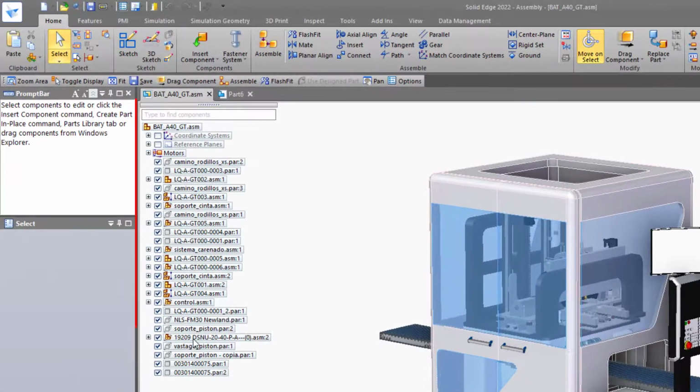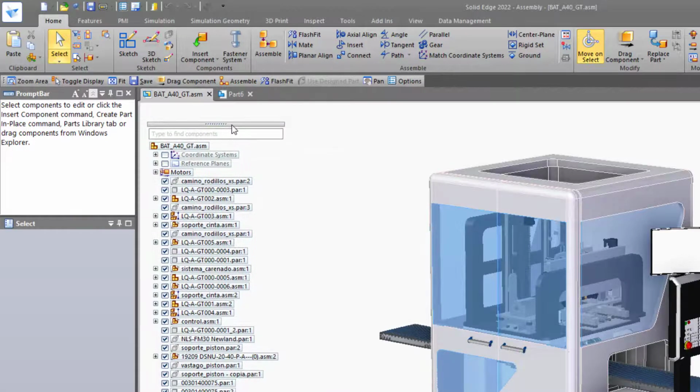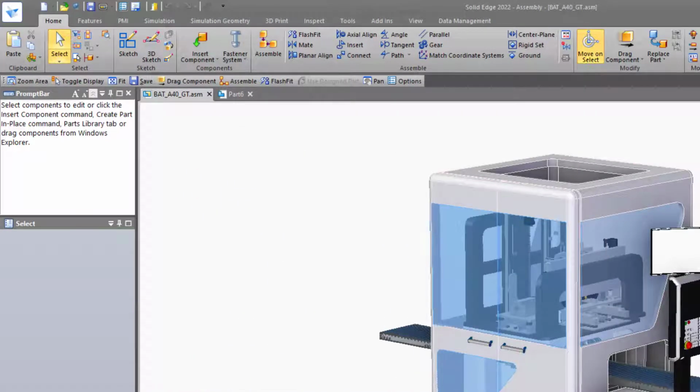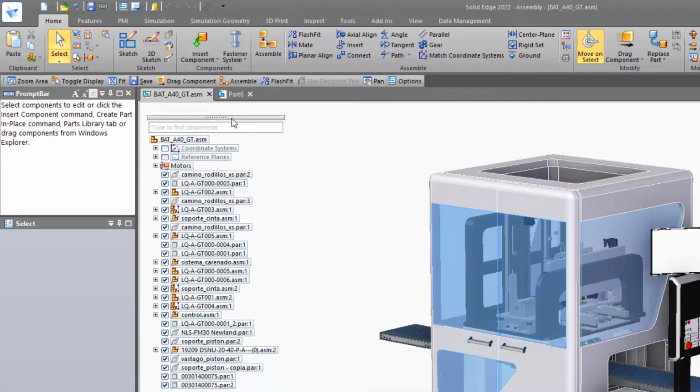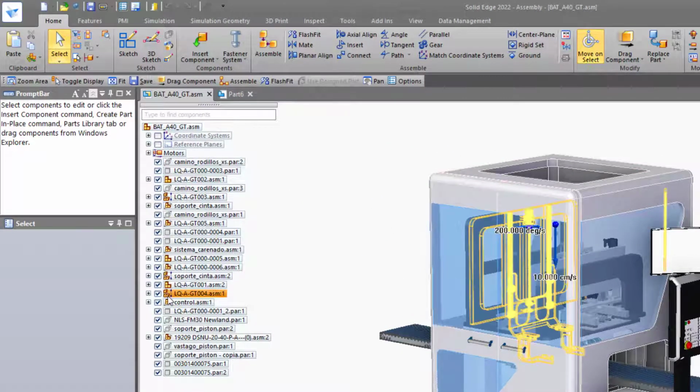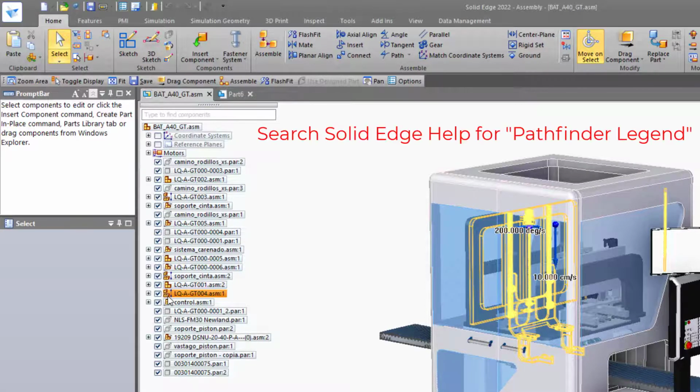The Pathfinder in Solid Edge is what's known as the Feature Manager in SolidWorks. You can move the Pathfinder using this gray bar at the top of the window. You can move it to another monitor or outside of the application window. There are various symbols that help you understand the status of parts, assemblies, and features in the Pathfinder. You can find more information on this by searching for the word legend in the Solid Edge help.